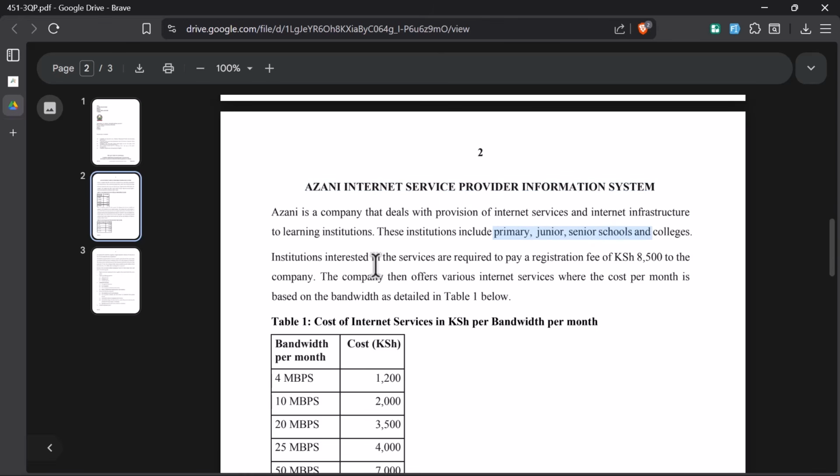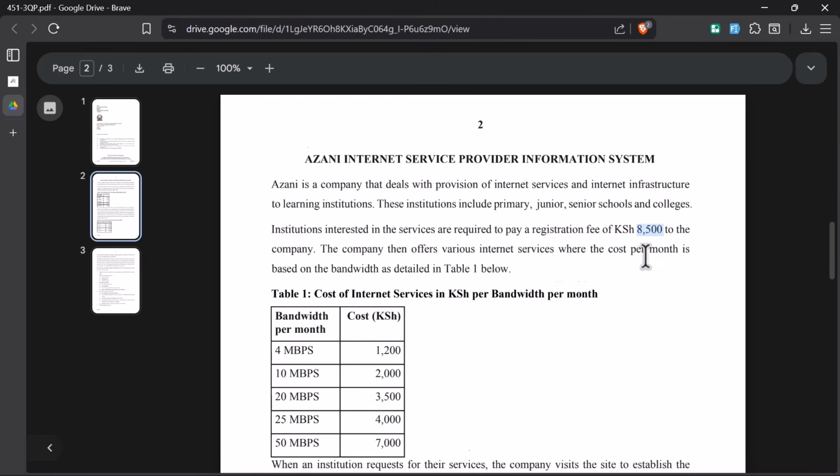So these institutions that are interested in getting the internet in their schools should pay a registration fee of 8,000. So one of the things that students might do is trying to set this amount to be a manual field, or a field that you should add the value manually. What you should do is make this an automated field using maybe something like a default value or a calculated field so that the user doesn't have to do this manually or won't forget to add the values.